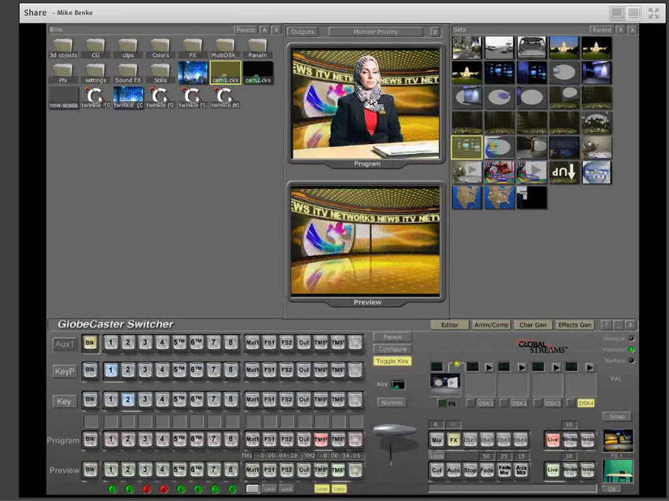So are you saying that we can't use motion backgrounds then? You can use them in this method, the old keying method, but not the new one. Not the new one that I'm about to show you now.